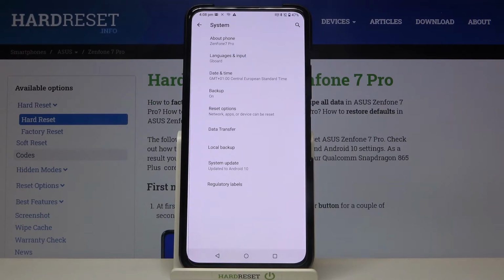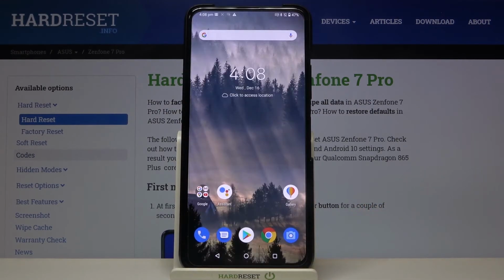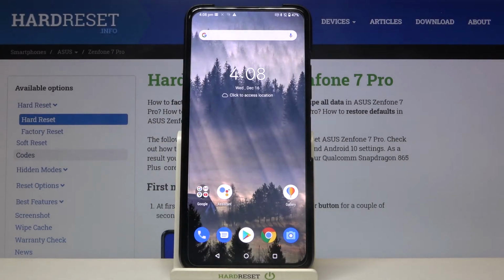If you would like to customize them again, then simply go back to the build number step and keep tapping. So actually that's all. This is how to enable developer options in your ASUS Zenfone 7 Pro.